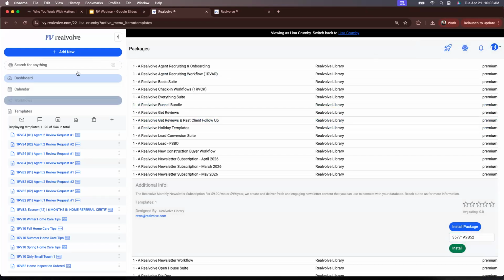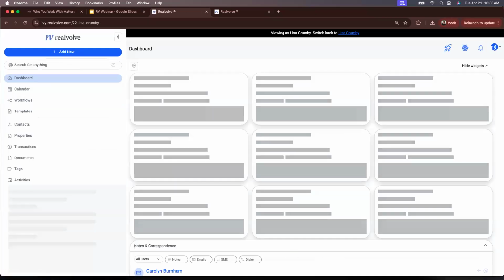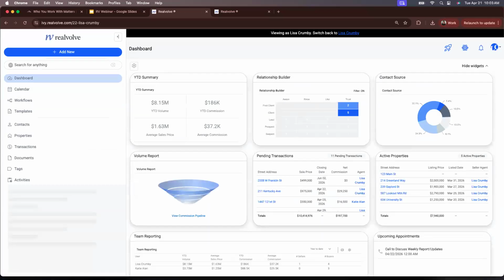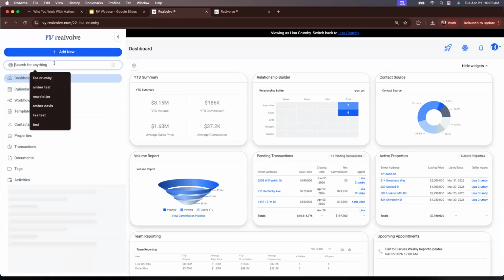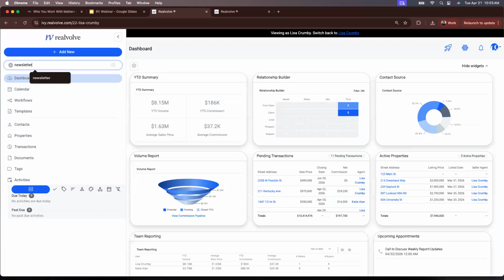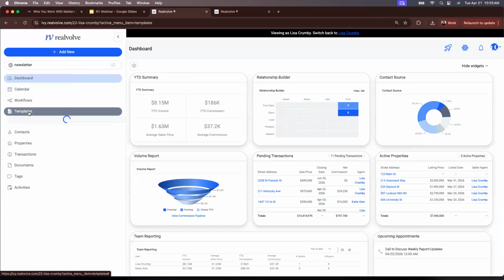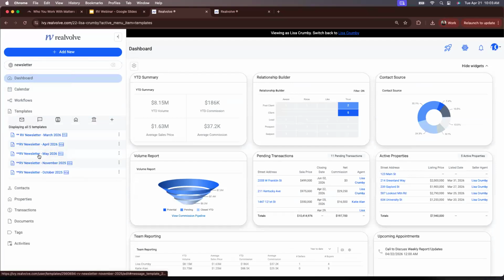Then you search newsletter. Let me go back to the dashboard. You're going to search newsletter and it should populate right there. So I'm going to go ahead and go into search for anything. I'm going to type in newsletter and then go right into templates. And there it is. RV newsletter May 2026. So I'm going to select that.